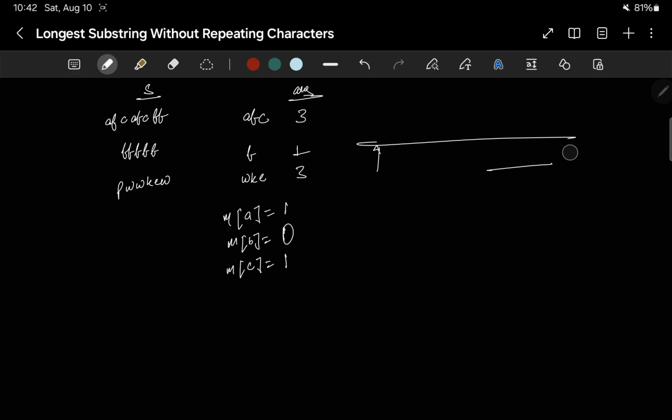And also there is one more thing. Maybe you can ask why we are doing it like this. Let's say for the string a b c b b.